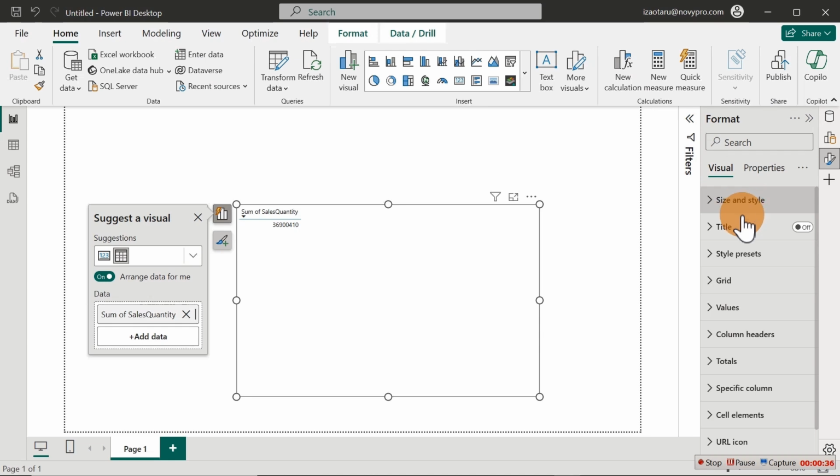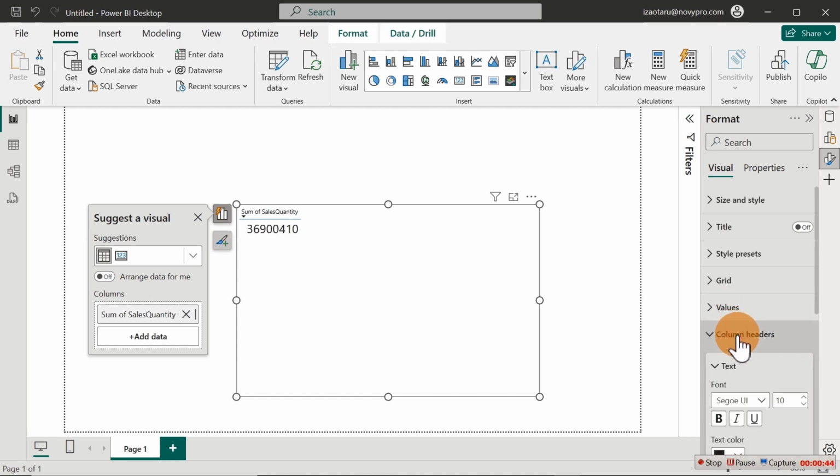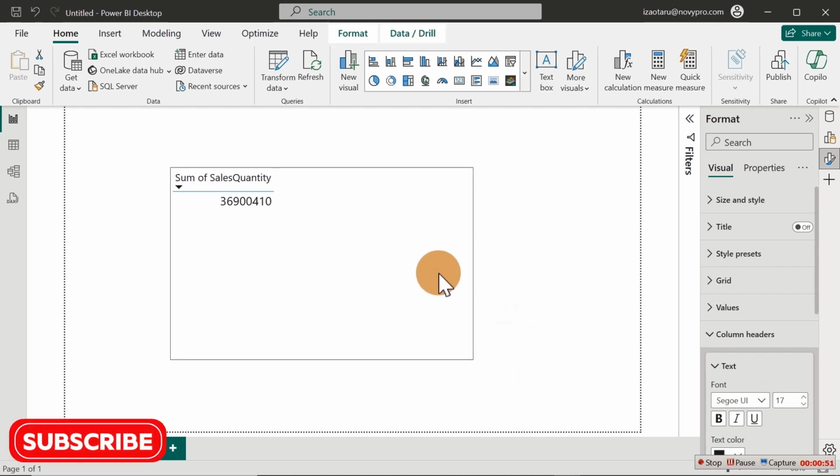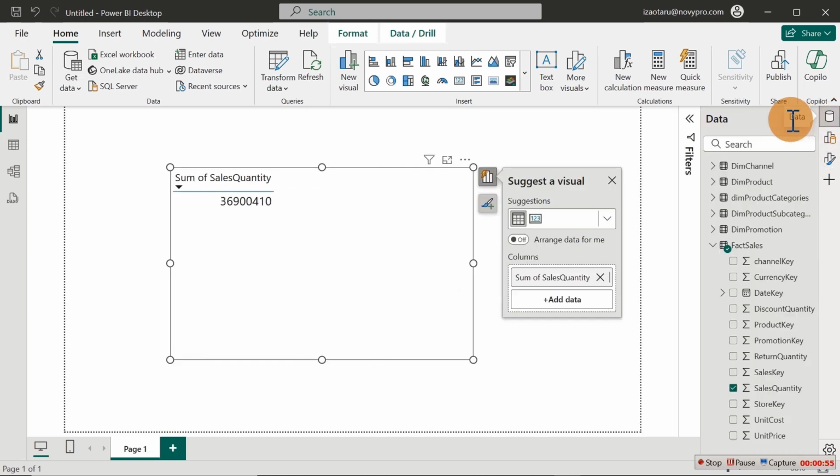Then the next thing I want to do right now is to go to views, values, and make sure I put it on 20. That gives you something like this. The next thing again is to go over here. Let's make this one 17. Now we can see it's visible. All right, so once we have done this, next is for us to go back to data. Here is our data. You can now see all the columns here.